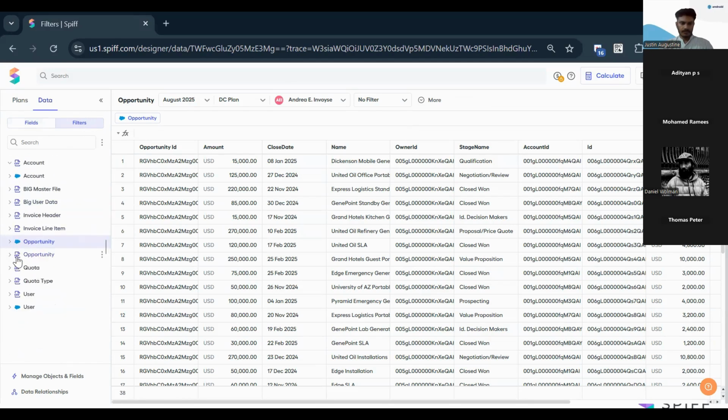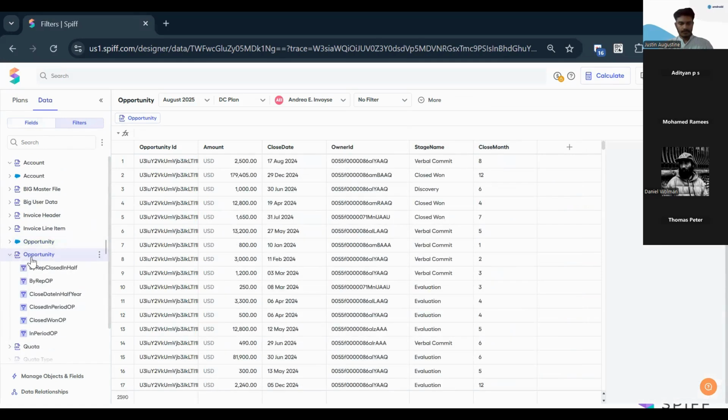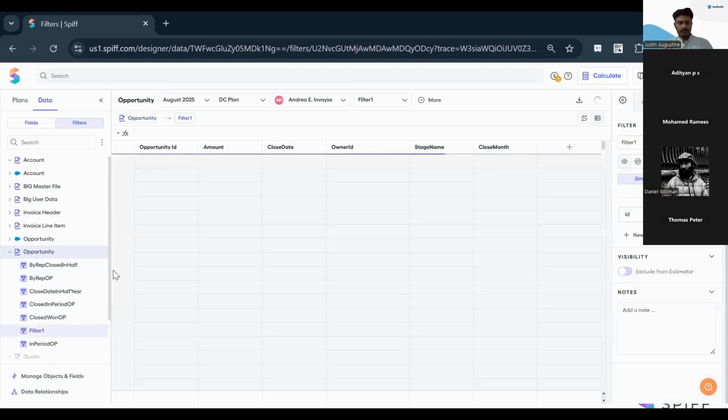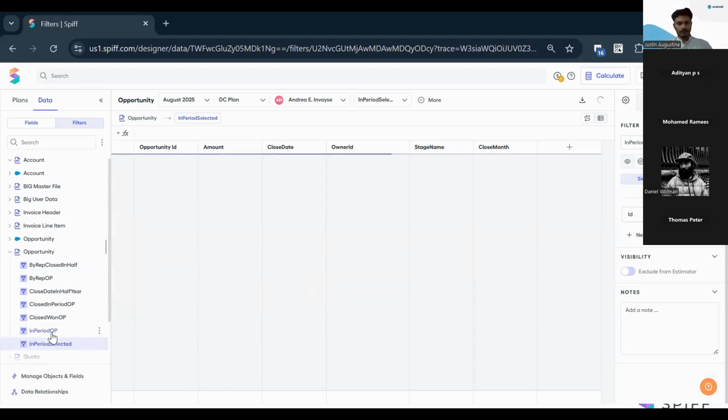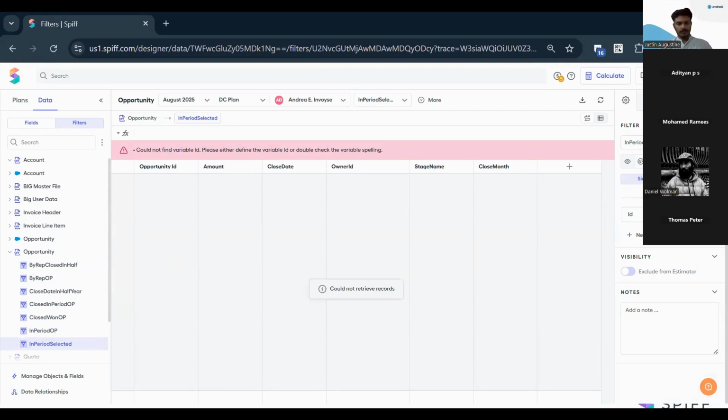So if I go to one of the opportunities, and I want to create a new filter, let's say that I want all the opportunities closed in the selected period to be shown. Let's see how it can be created. On the three dots, click, and you have an option to create a new filter. So click on the new filter. The new filter is being created. I'm naming it in period. The new filter has been created.